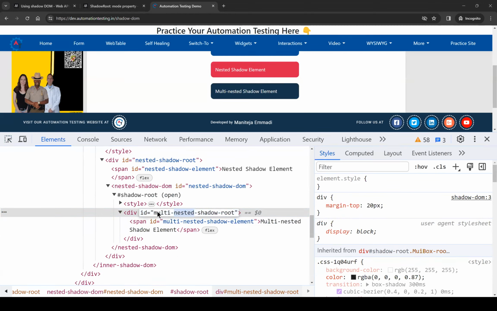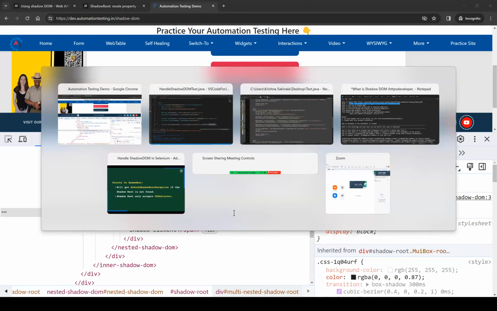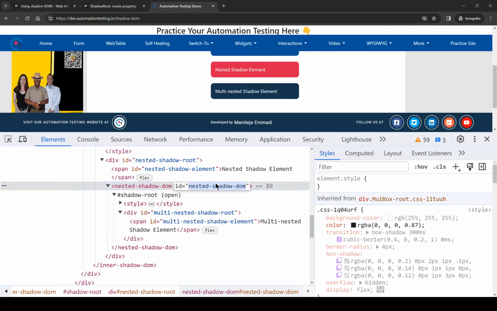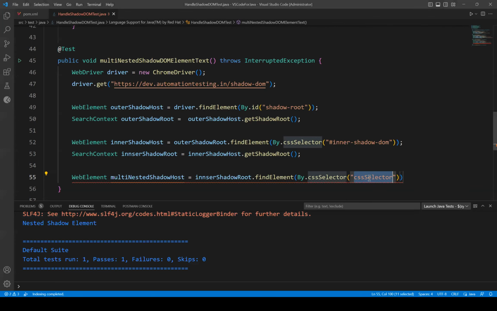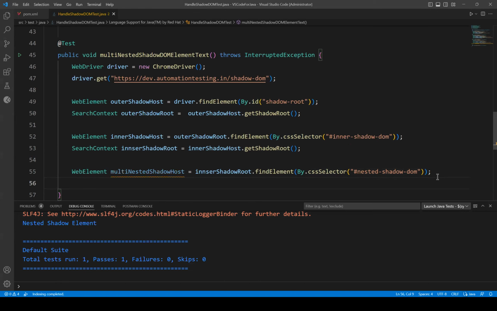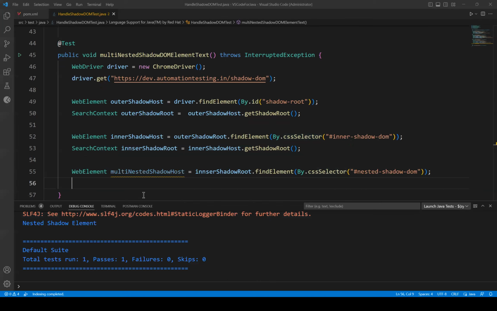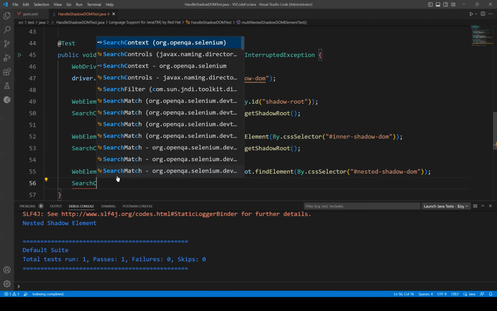Nested shadow root. Sorry, this is nested shadow DOM, and we need to put hash. Okay. And then inside this, what do we have? Shadow root. Okay, so then it will give me search context. We need to use search context.